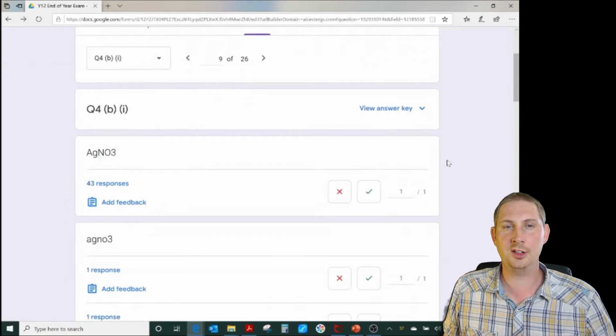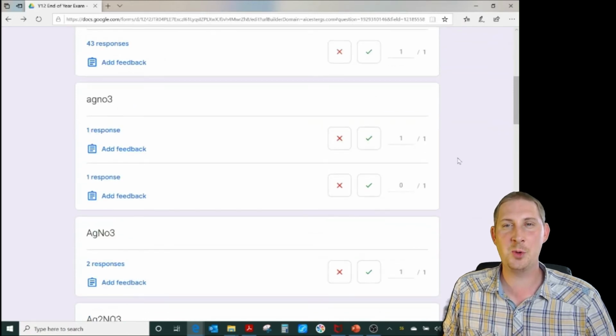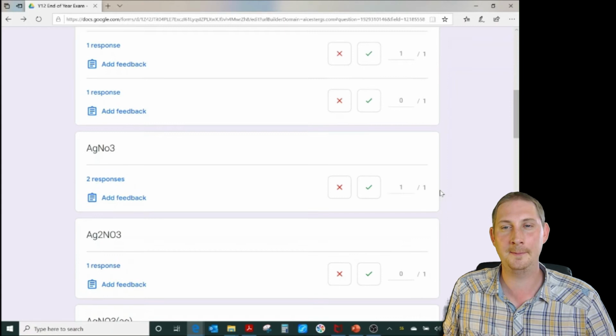Here's the short answer question. They had to give the formula. 43 responses, automatically marked as correct. Here's an interesting quirk that came because this wasn't marked by question. One of us has decided AGN03 was okay. One of us has decided AGN03 was not okay. So that is a difference between two different people marking this test as to whether or not it was valid or not. And this may be one of those benefits of marking per question rather than per person.